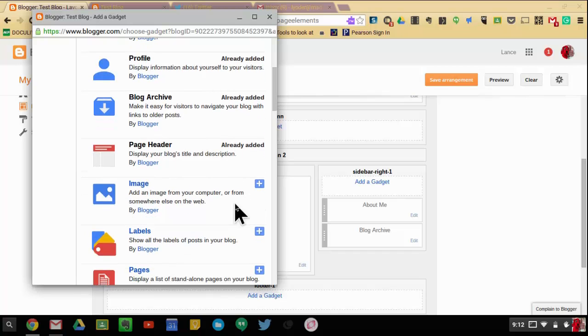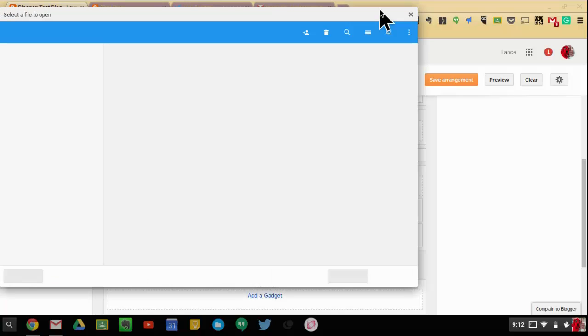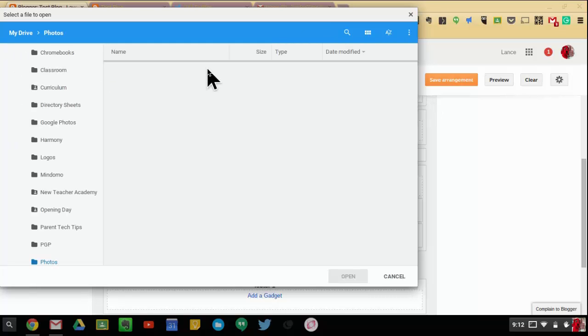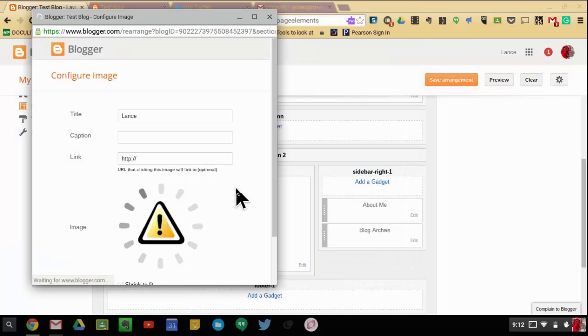You can also do things like add an image. So if I wanted to add an image, I could add a single image just by putting in a title, captioning it, and I could also have a link directly to another page. So if I wanted a picture image link to maybe the school website, I could do that. So I'll go ahead and just practice one right now. I'll call this title Lance. Choose from my computer. And I'll go ahead and just put in this image just for fun. Hit open, it's going to load it.